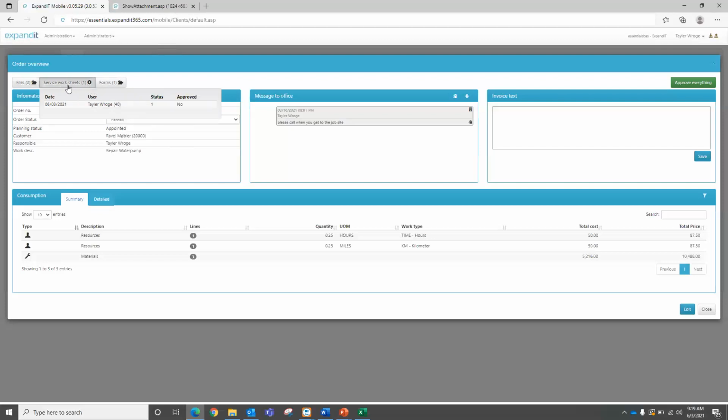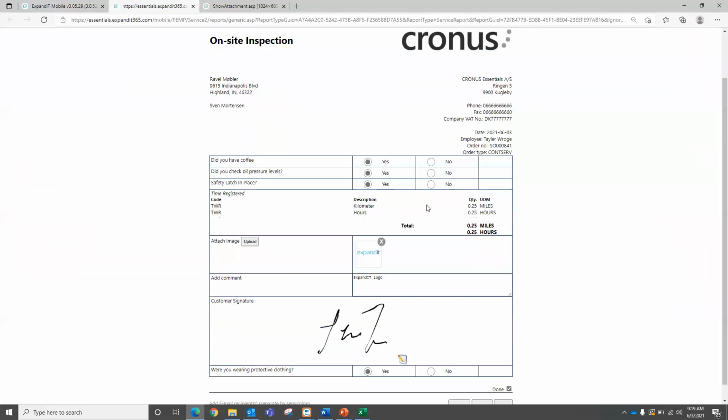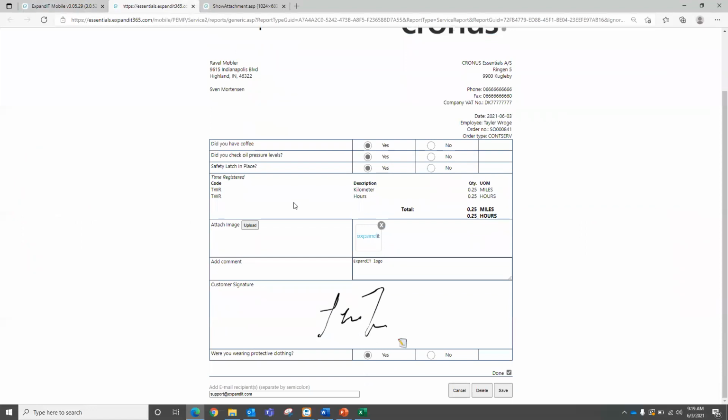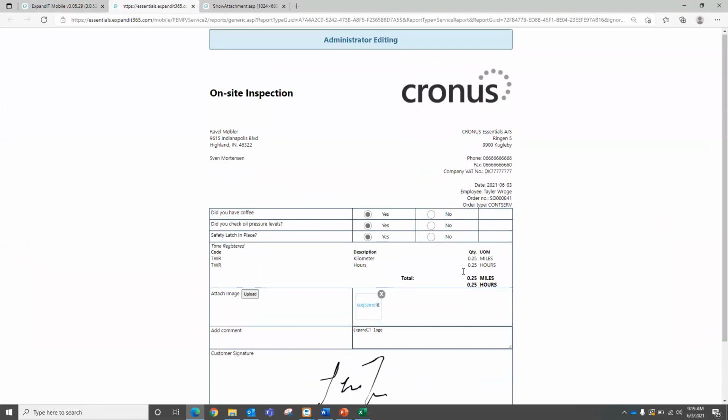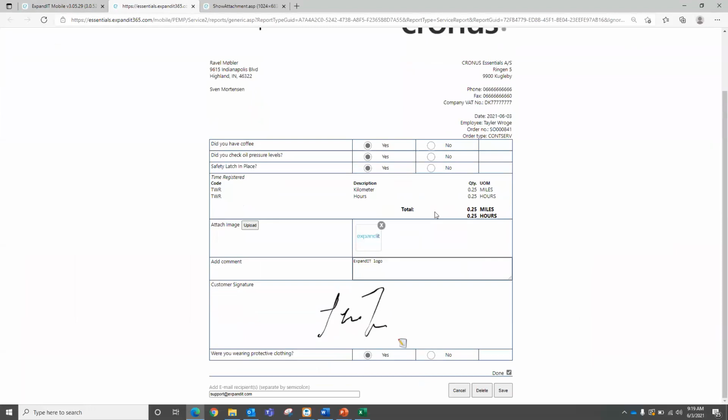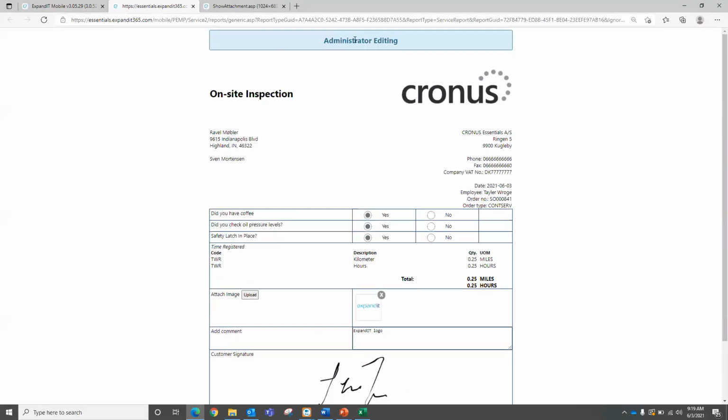You have service worksheets. You can always see who was assigned to this job or this work order. It would all list it here. If there was multiple of them, it shows you that it's not been approved. We can go to forms. Forms are what are filled out by your mobile users. You can always see the forms here. We can click edit. It will pull up the form right here. And if you have it set up that you can edit the forms, these will be available for you to edit. So as you can see, mine says administrator editing.